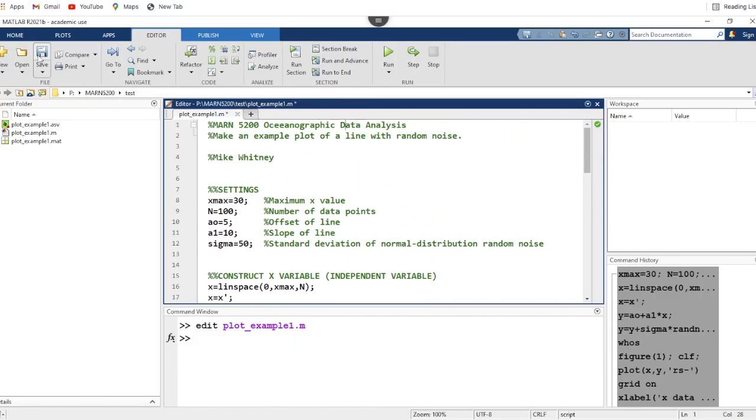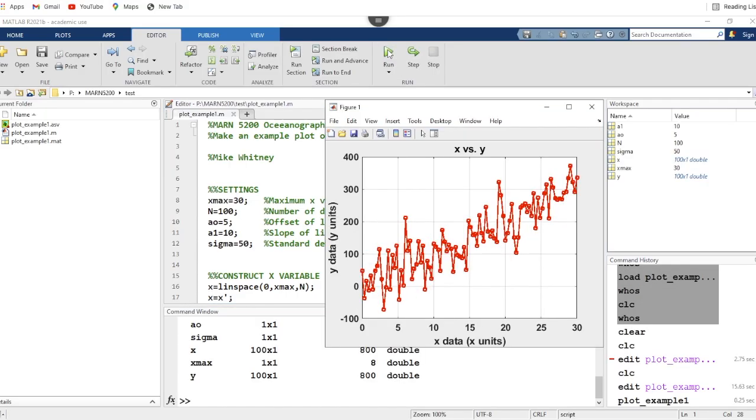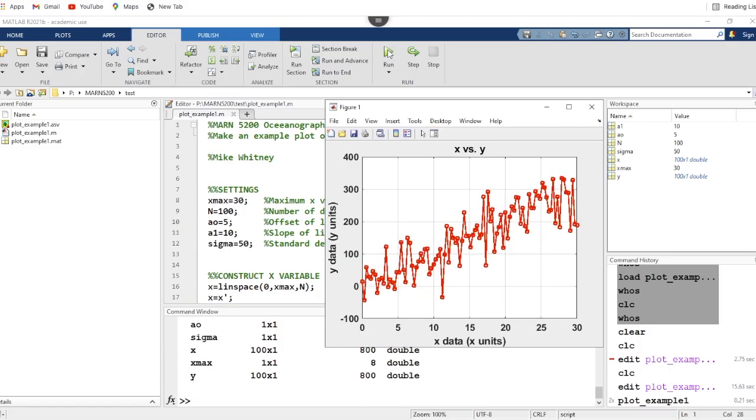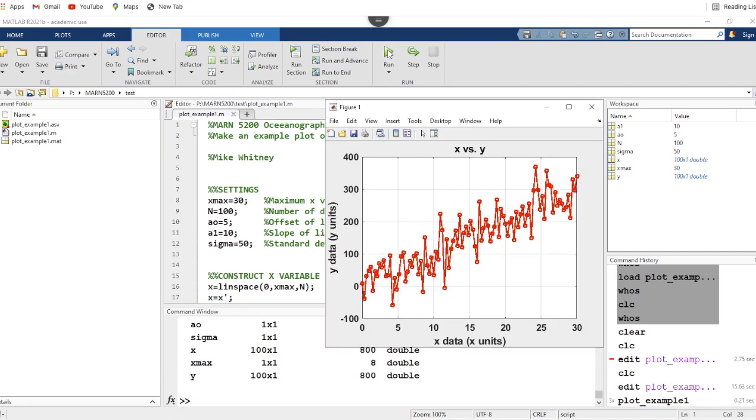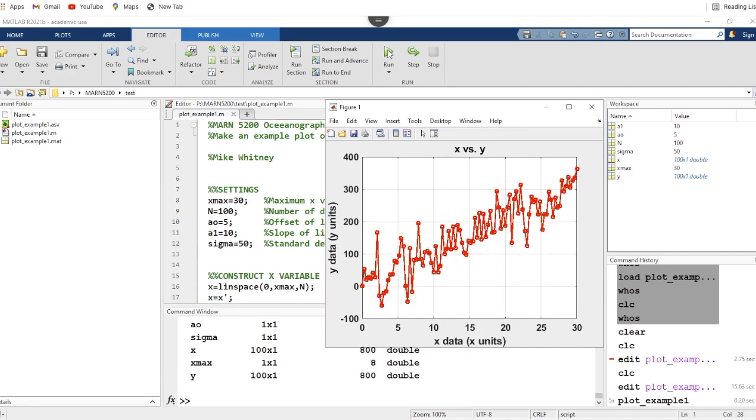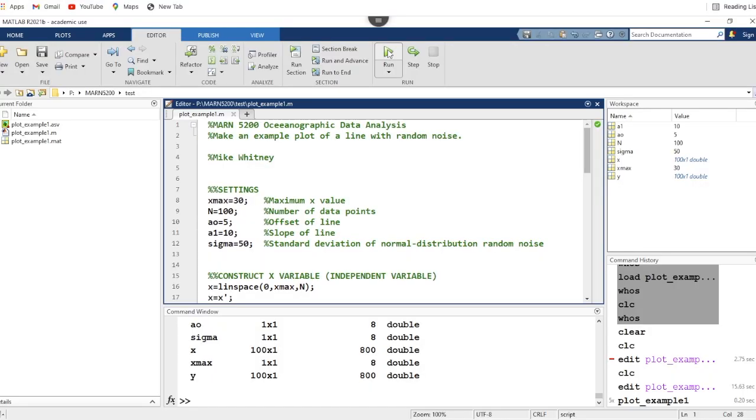Now we can run this by clicking the Run button. And it generates the plot, puts variables in the workspace, and also saves that new mat file, plotexample1.mat. We can run it again, and we get different results each time because there's this random number generator involved.